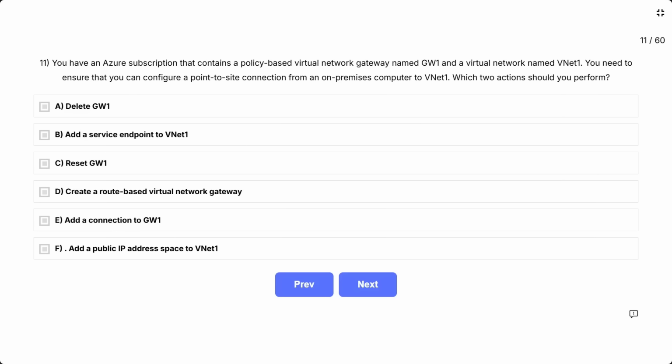This question is asking which changes are needed so VNet1 can support a point-to-site VPN. It's testing if you know that P2S requires a route-based gateway, not a policy-based one.